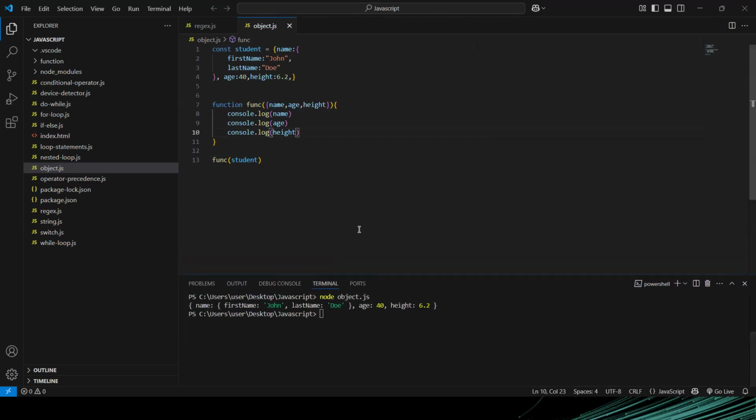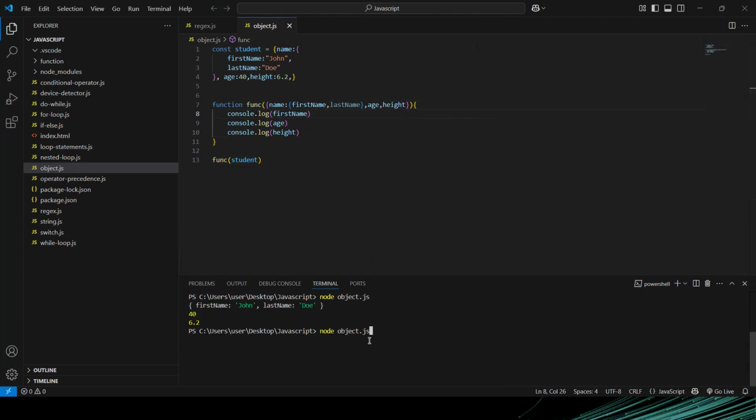So if I go on and then print, let me also clear. Now, I have destructured the object parameter inside of this function definition. So when I go on and print this, I'm going to get name is an object, 40 is age, and 6.2 is height. I can also destructure this name right here. I can say first name, I can say last name, and I can just come and print first name here. So you can see the object destructuring working.